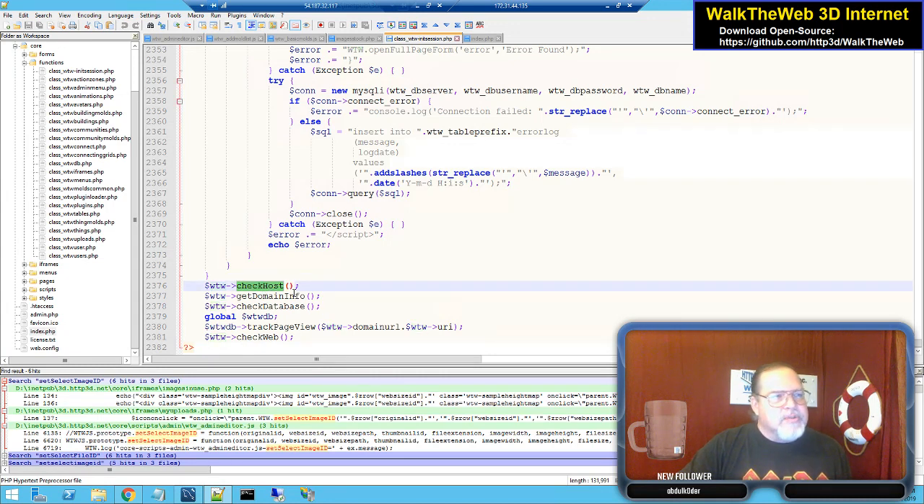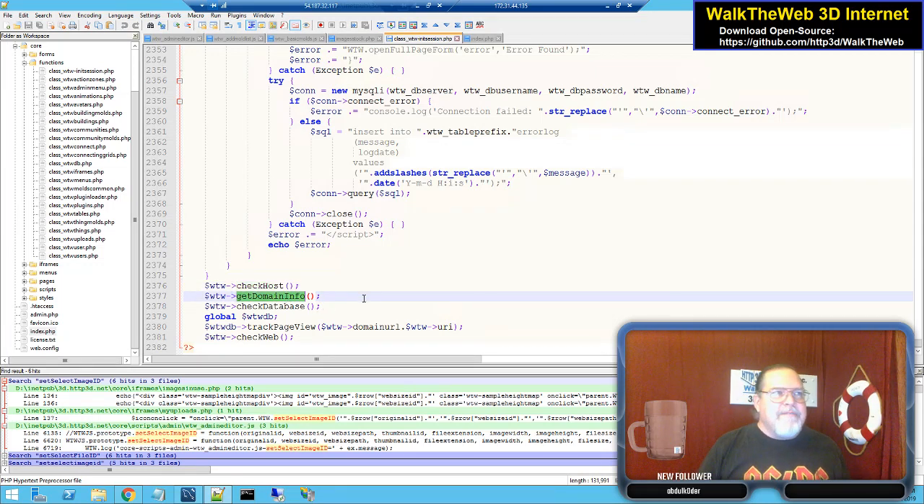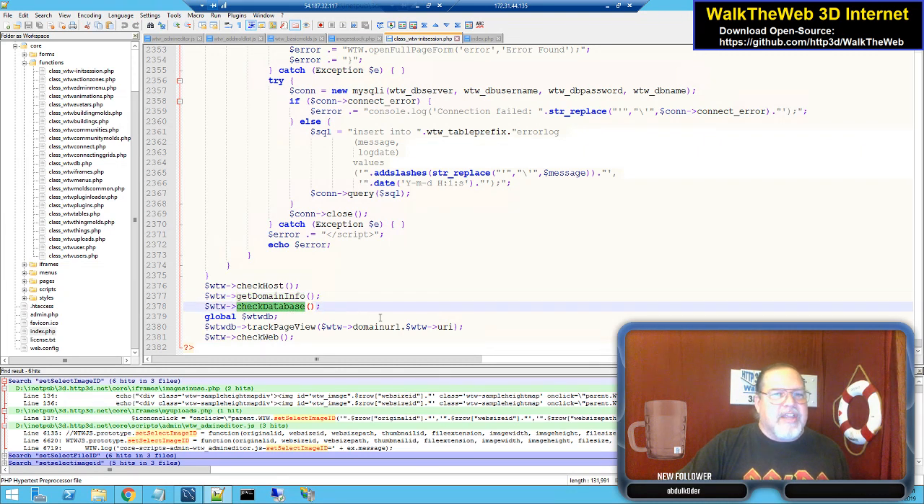So it checks the host and sets a number of variables. It gets the domain info for the one site that you're trying to find. And then it does a check of the database, which is also checking if it needs to be installed and making sure all the pieces are there that it needs, like the config file. That's where it does all of the crunching and setup processes.